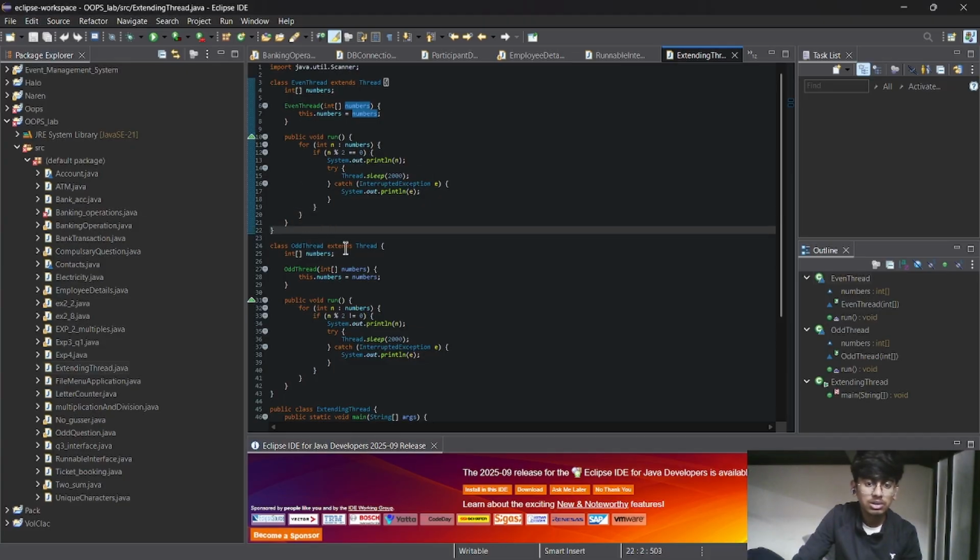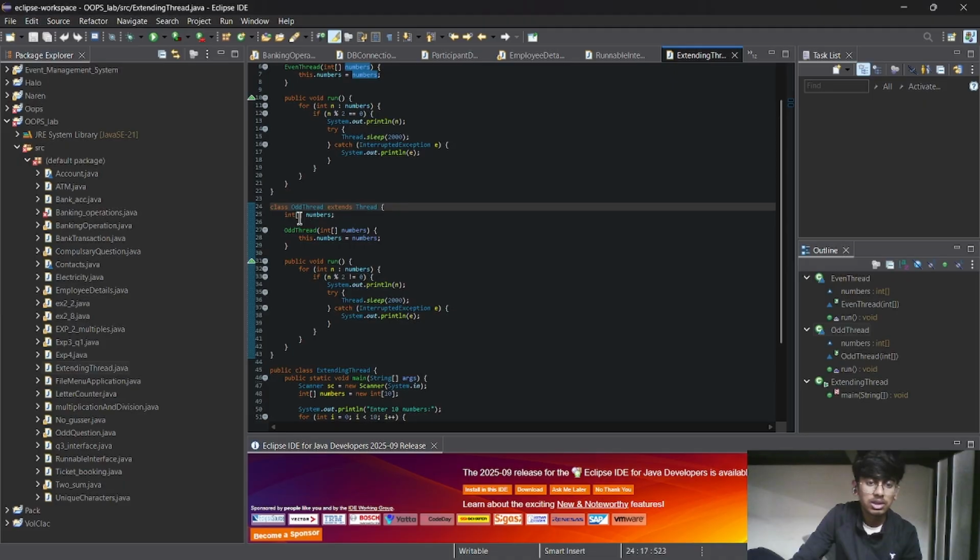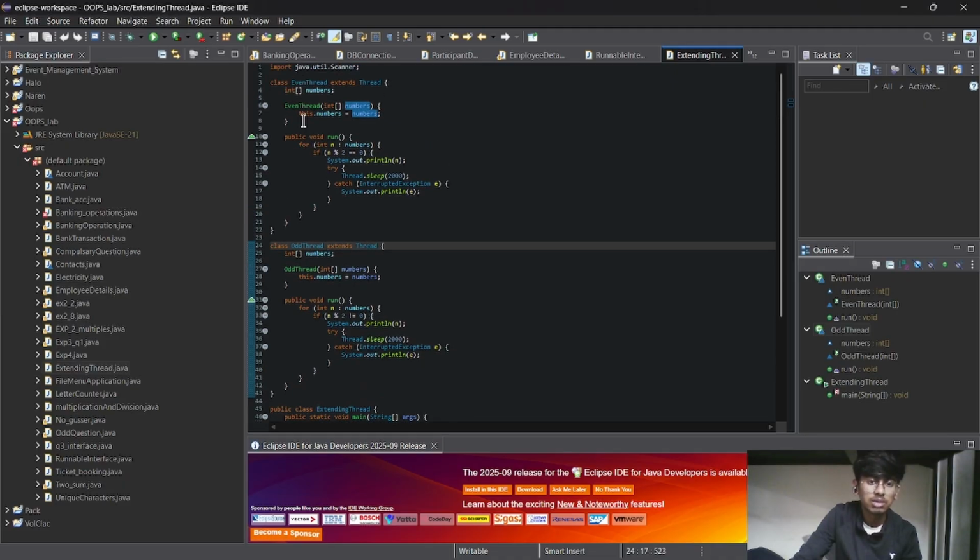And class OddThread extends Thread. This OddThread also becomes a Thread class by extending itself from the Thread class. And this is int[] numbers, the same as in the EvenThread.